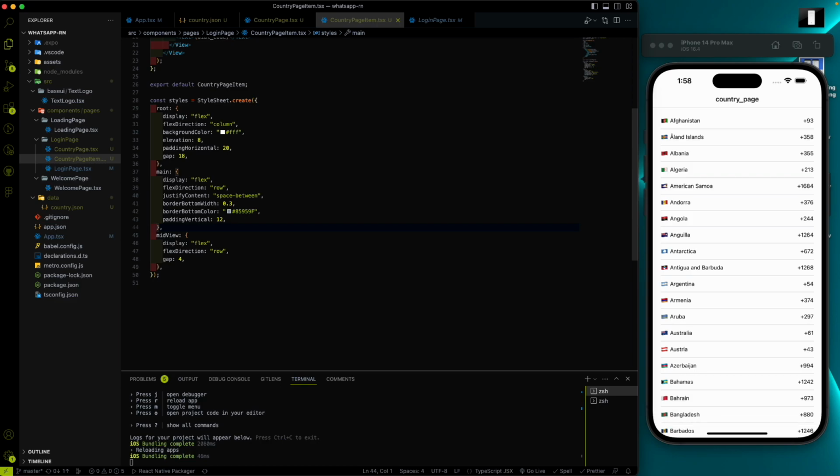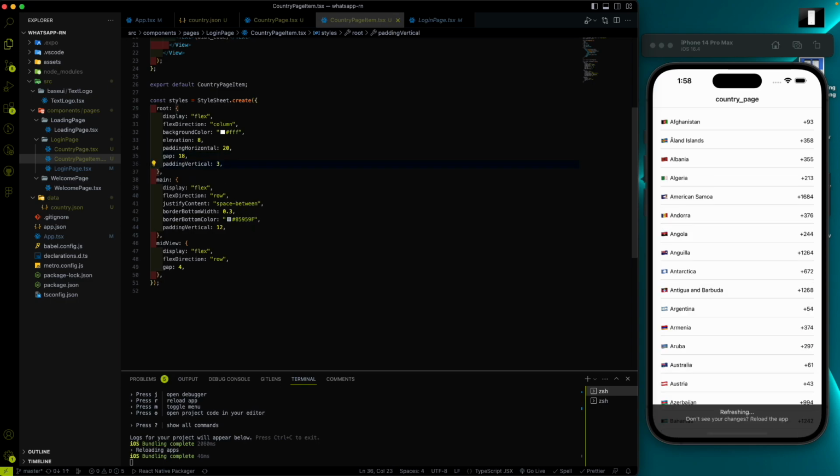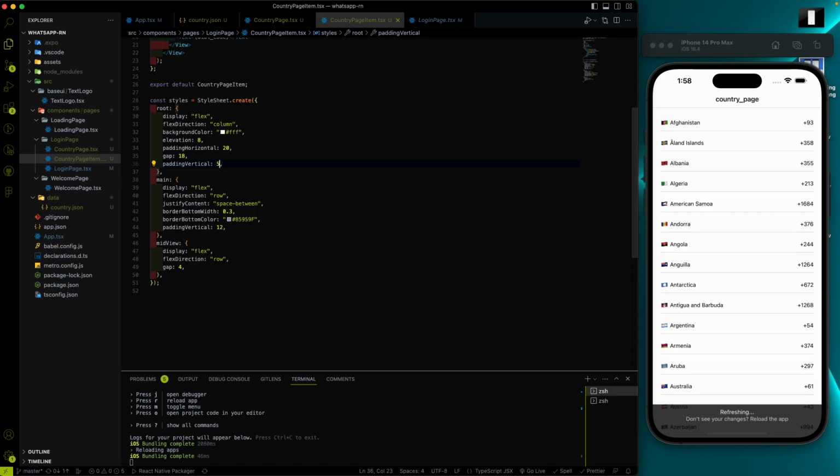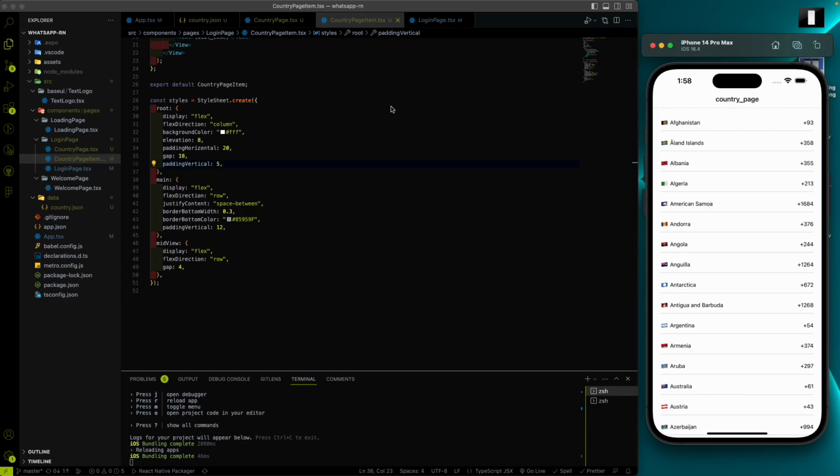Okay, so the padding is also added, and I can add some sort of padding here also, padding 3. Or I can increase to 5. So padding is added, border is added, everything is working fine. But one thing is that we need to fix the scroll.